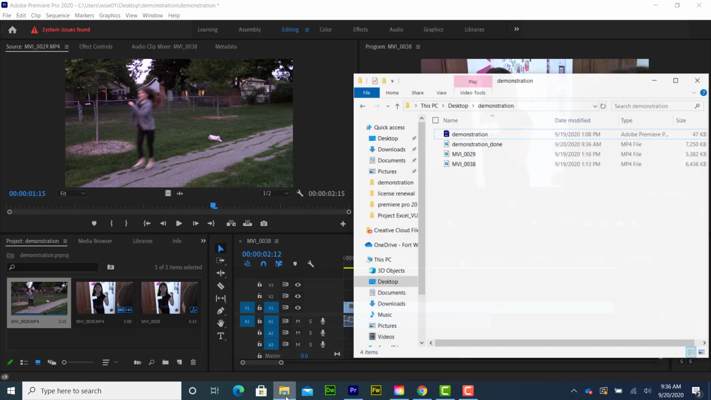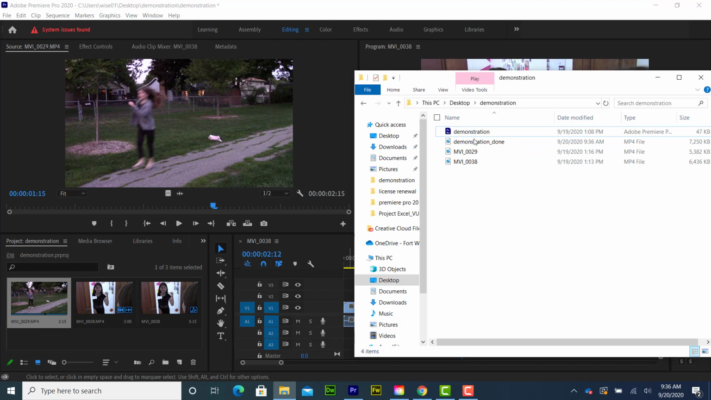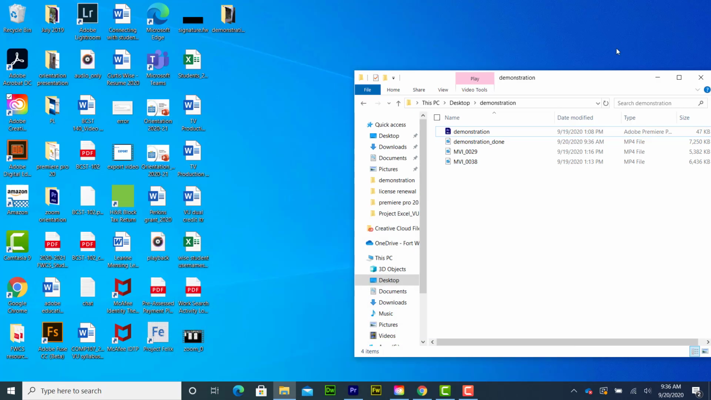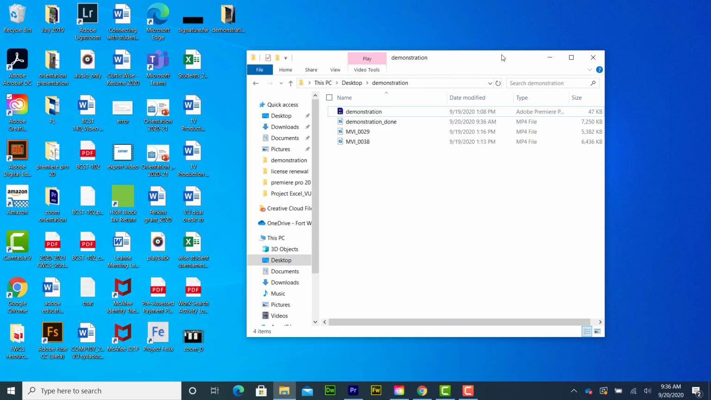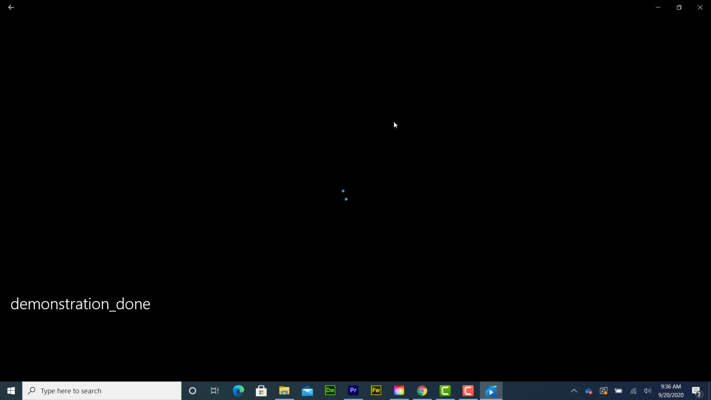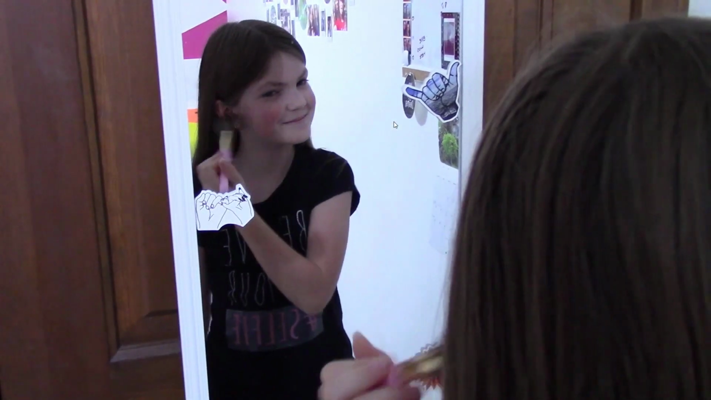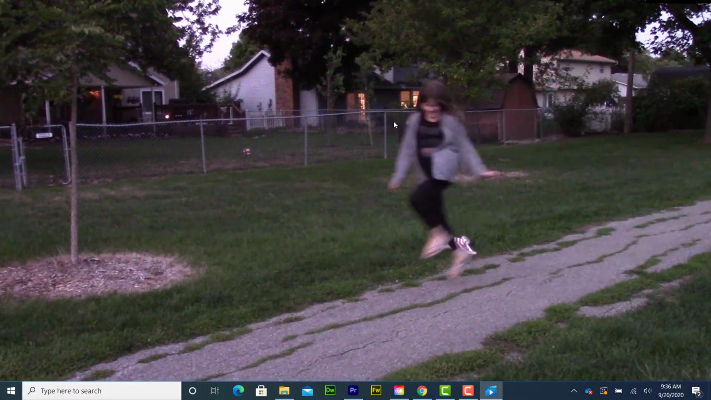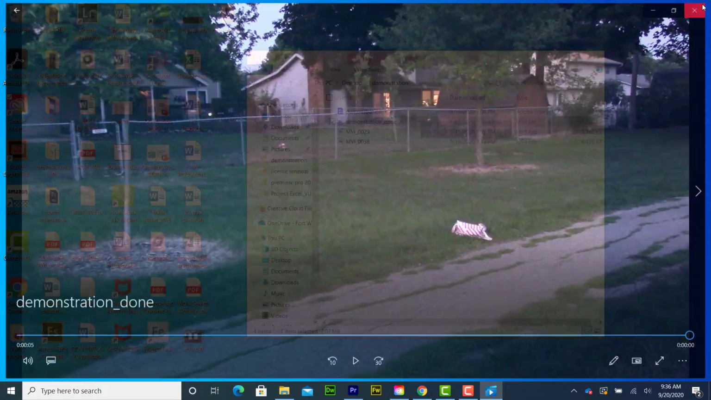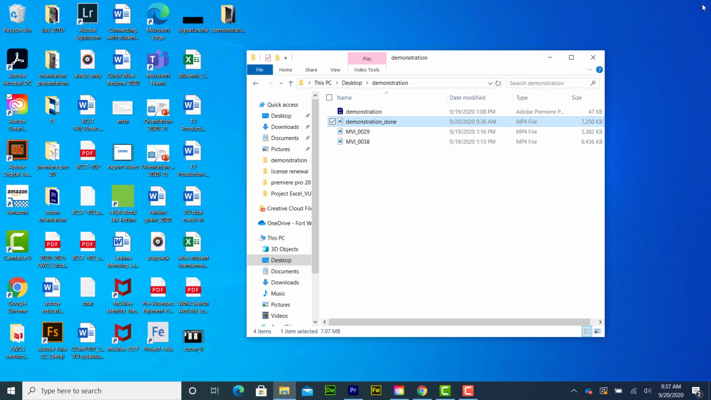Let's take a look in my File Explorer, my desktop folder that I made for this demonstration, and there it is. There's the done version. So if I minimize Premiere, so you don't get confused, and double click on this MPEG-4 that is the done version, then that will play the video that I just edited. So that is what you need to do for working at home.